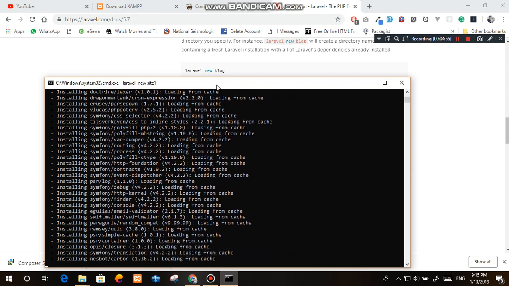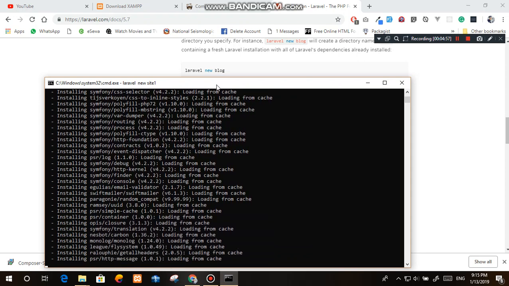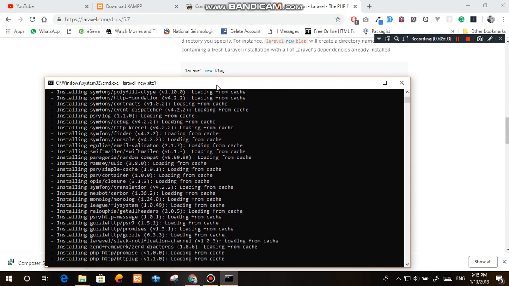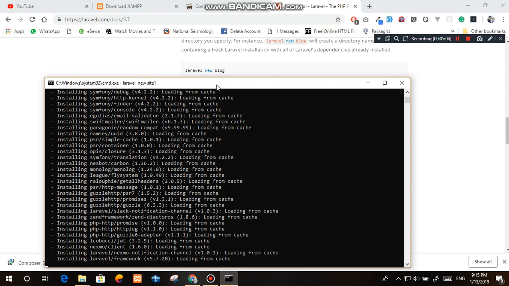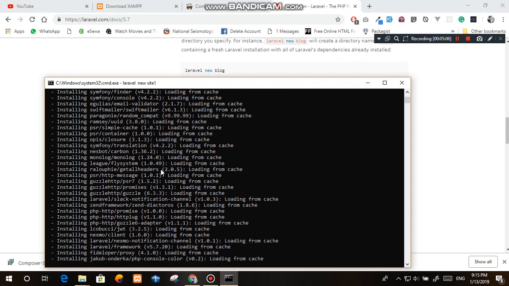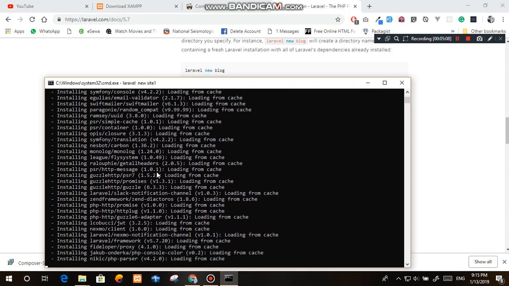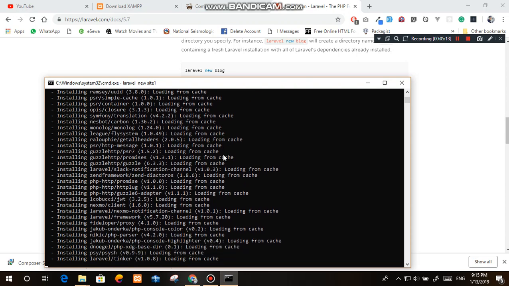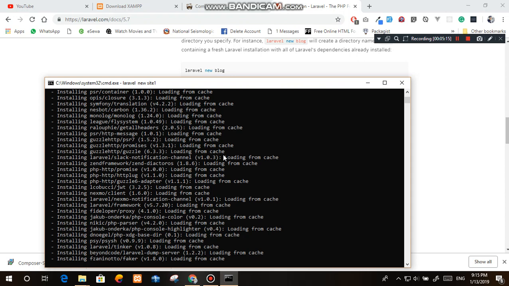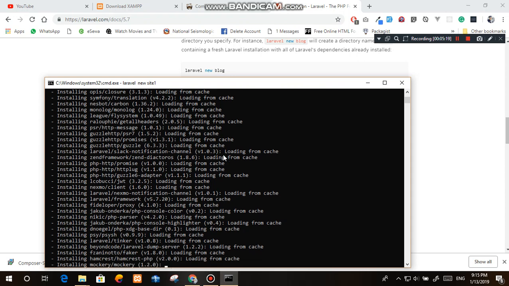In your machine it might be slow because for the first time it downloads all these things, and from the second time it loads it from the cache. As you can see, Laravel is loading everything from my cache. That's why my crafting is very fast compared to yours. But don't worry, from the second time it will be the same with you too.